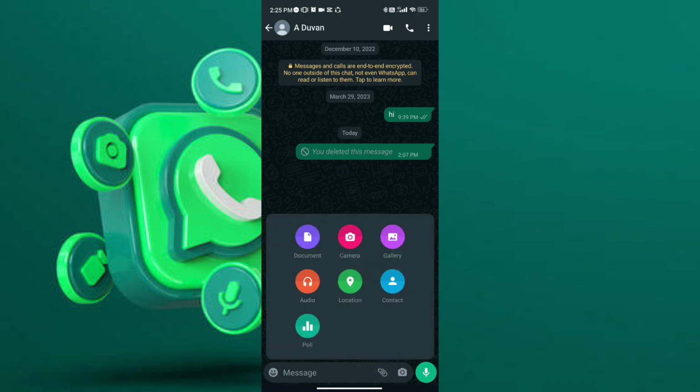and once you've tapped it, you will be seeing this set of options. You can either send a document, send a video or a picture using a camera. You can also select from the gallery. You can send audio, contact, or even start a poll. But in this video, we're only sharing our location. That is why we're selecting location. Let's go ahead and tap that.